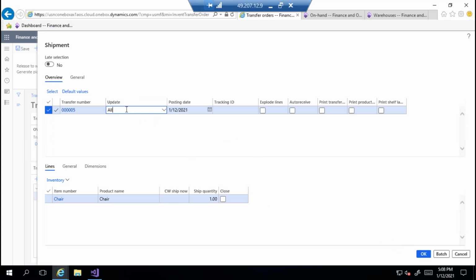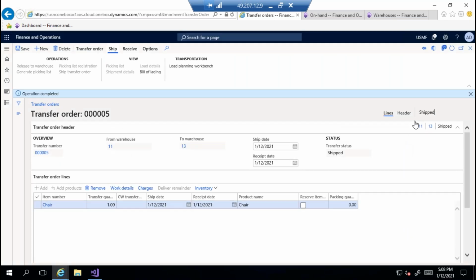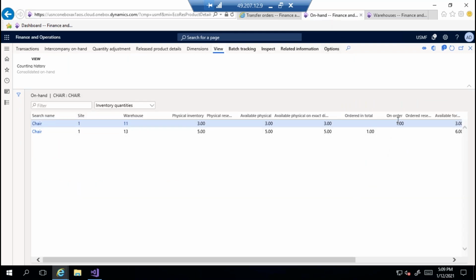Click OK. If it is 2012, there will be edit lines. One checkbox will be there. That checkbox you need to select. Otherwise, it will not allow you to proceed. Click OK. So it was shipped. Now, if you verify on hand inventory, because it was deducted from here, it will become 2 quantity. And it will update another line with the transit warehouse. Let us understand. Refresh.